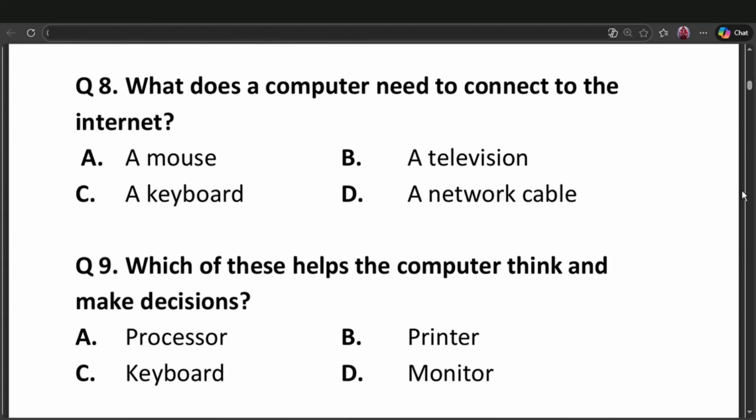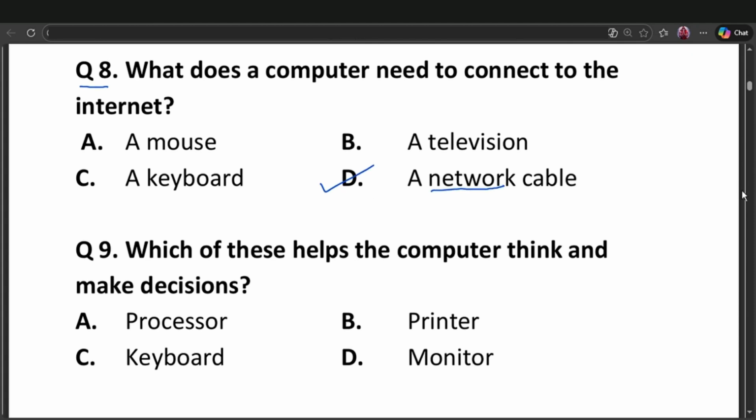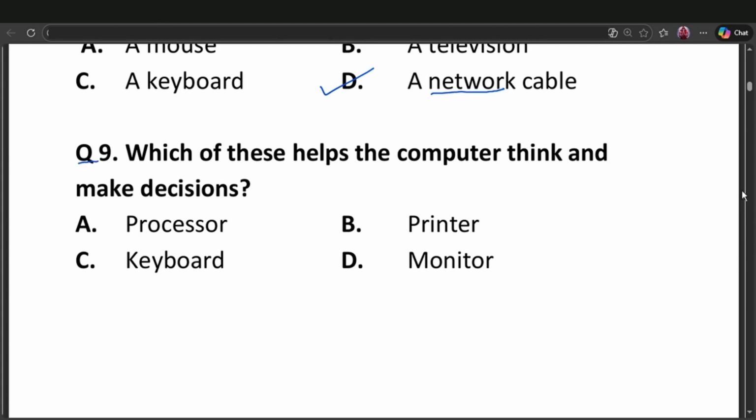Question number 8. What does a computer need to connect to the internet? A. A mouse. B. A television. C. A keyboard. And D. A network cable. The correct answer is option D, a network cable.